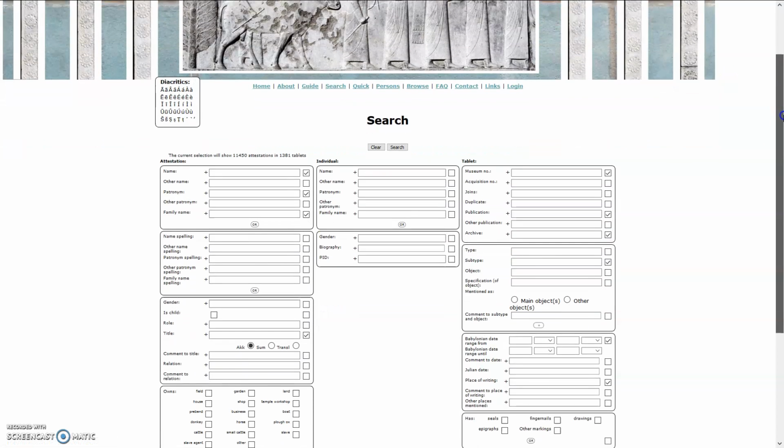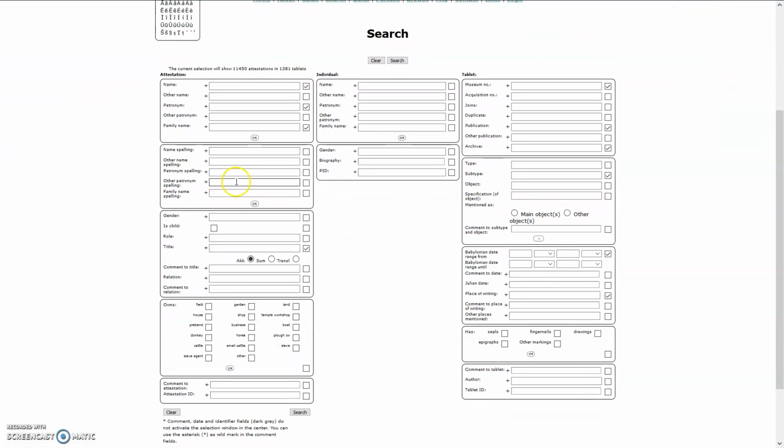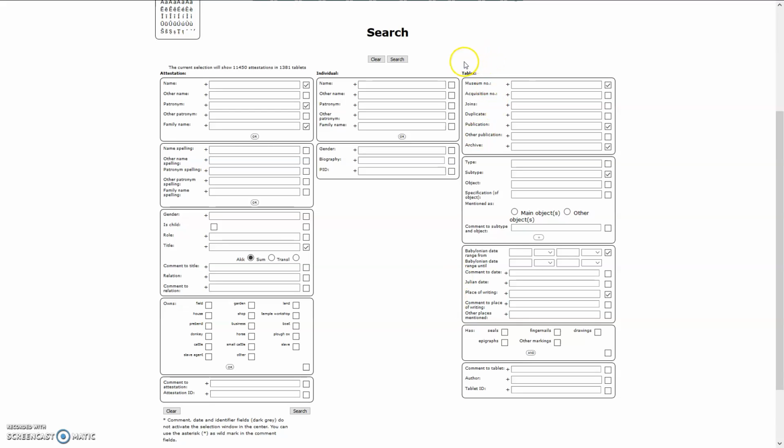The search page is organized in 3 columns. From left to right, the columns can be used to look for attestations, individuals, and tablets. For this tutorial, we will focus on the column on the far right. Tablets can be found by looking on the museum or acquisition number, the tablet's connection to other tablets such as joins, duplicates, or the archive to which it is attributed, by searching on text types or objects mentioned in the text, the date and place of writing, and the presence of physical markings.